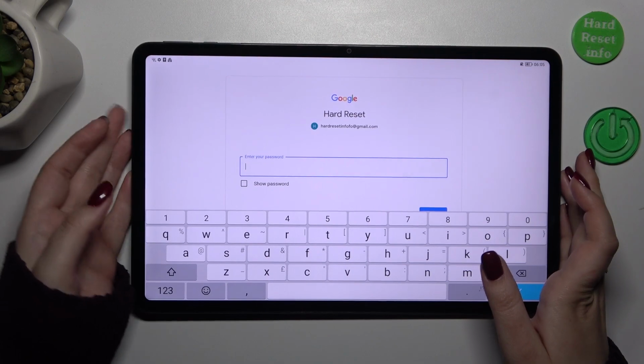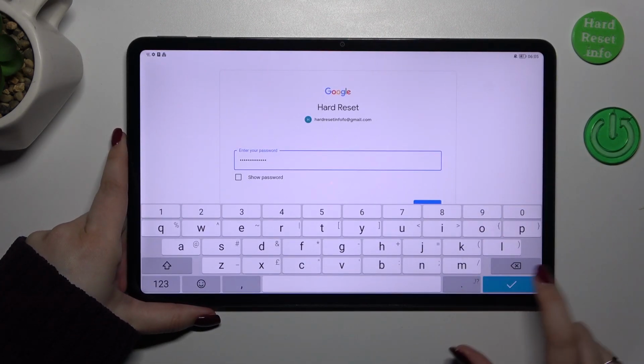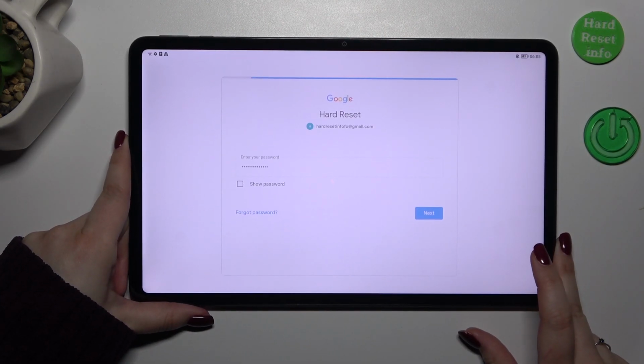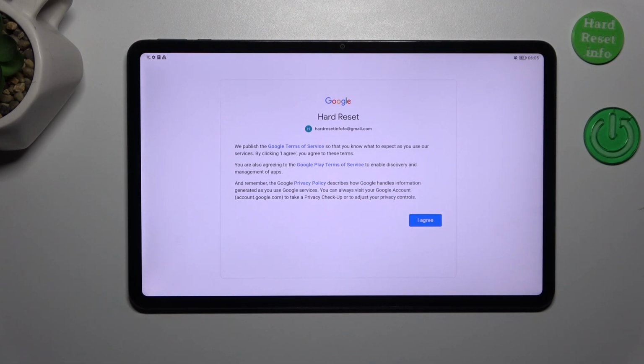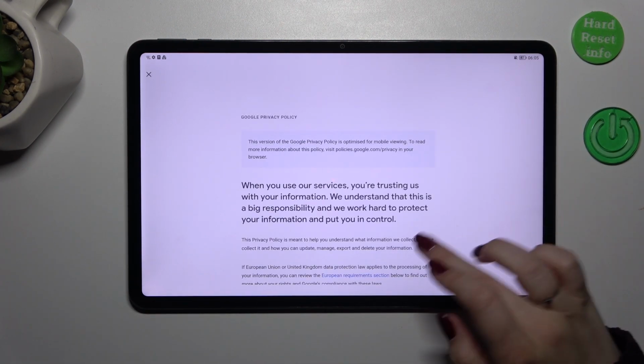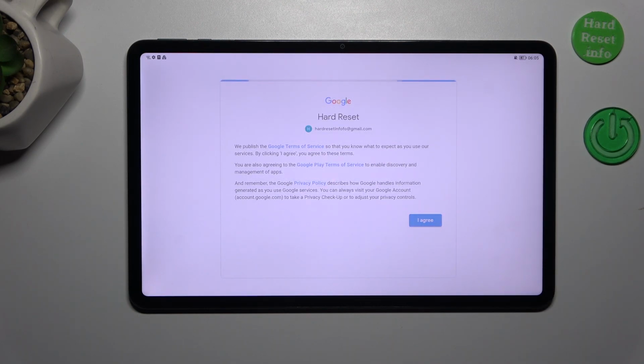Here we have to enter the password, so let me do this out of the screen. Alright, let's tap on Next. Here we've got Google Terms of Service and Privacy Policy, so of course you can read it, just tap on it, and there you've got the info, and tap on I agree.